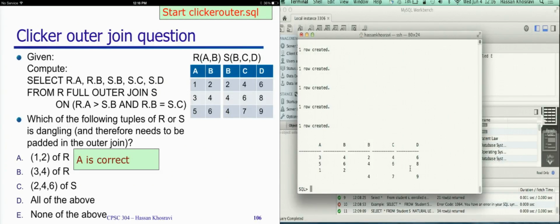Yeah. So wondering why is 1, 2 still there? Because R.A, so 1 is less than S.B, 2. These two lines are the only ones that you're going to get if you're doing the join of the two. Okay. Right? But this is an outer join. And what we mean by the outer join is that everything from the left-hand side must also show there, and everything from the right-hand side must show, similar to when we were doing the previous example.